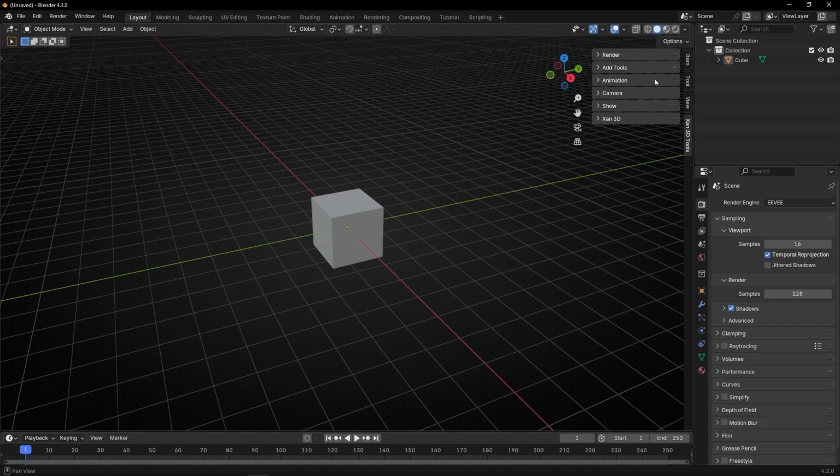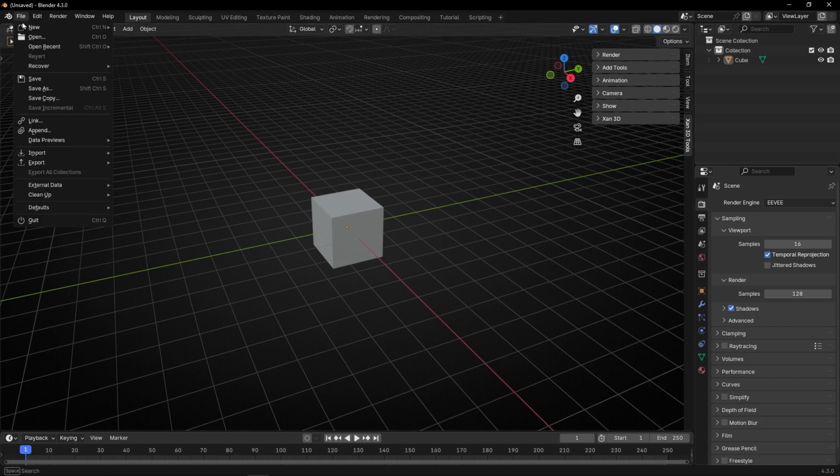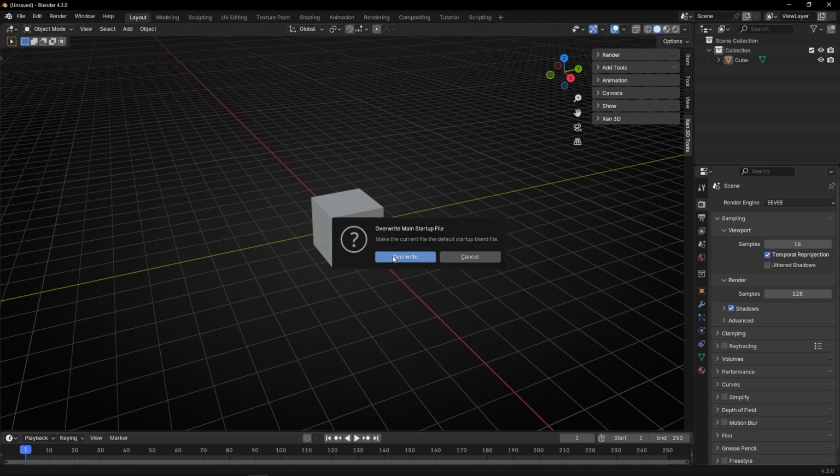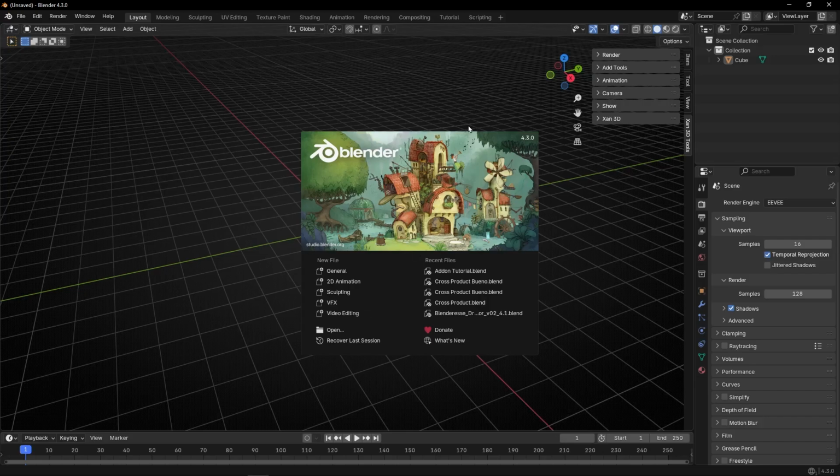I want to tell you an extra tip. Once you have the panels as you want, if you want to always see this add-on by default when you open Blender, just leave it like that, showing the add-on, and go here in File, Defaults, Save Start File. Overwrite, and now every time you open Blender, you will find this open, as you can see right now.